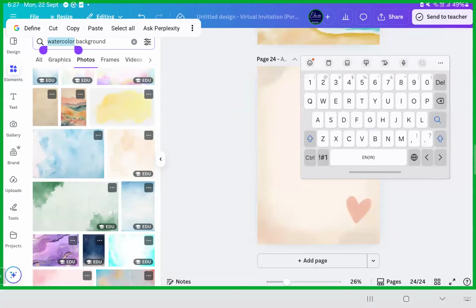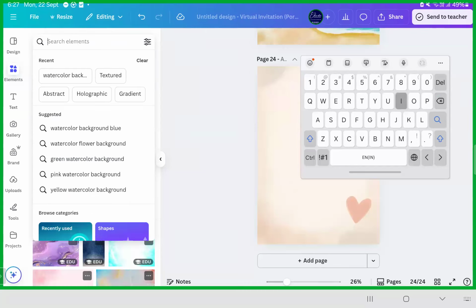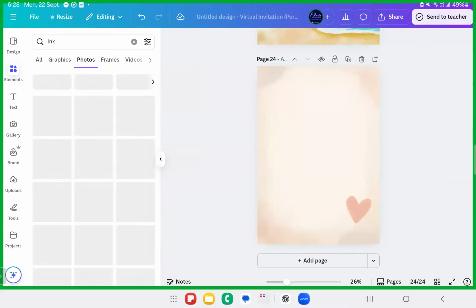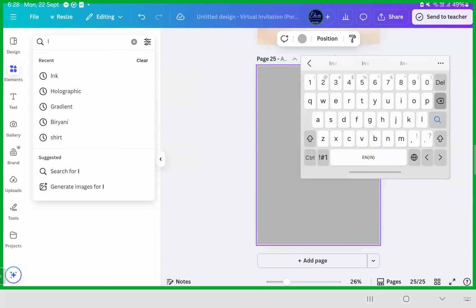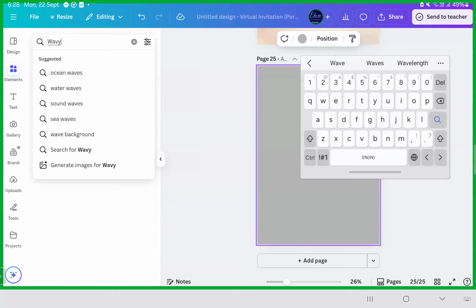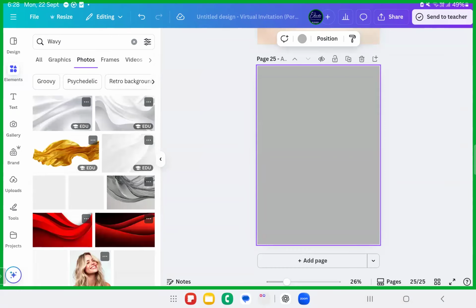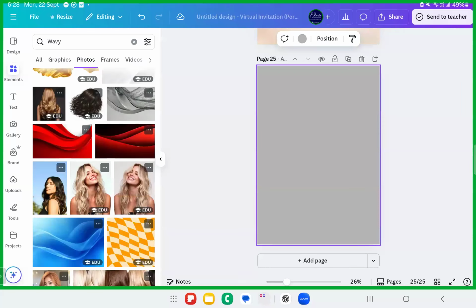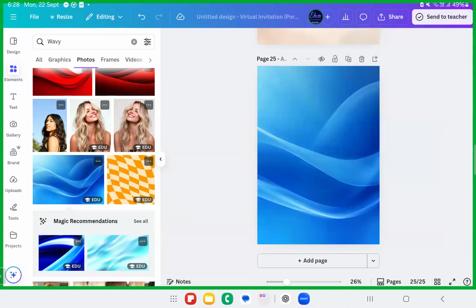We have ink backgrounds. Okay, ink backgrounds. Just write ink and see how many beautiful backgrounds you'll get. Ink backgrounds. Okay, please take a note. After ink, you have wavy backgrounds. Wavy backgrounds. Okay, you can go ahead and select some of the beautiful photos like this. You can use this for technology kind of backgrounds.